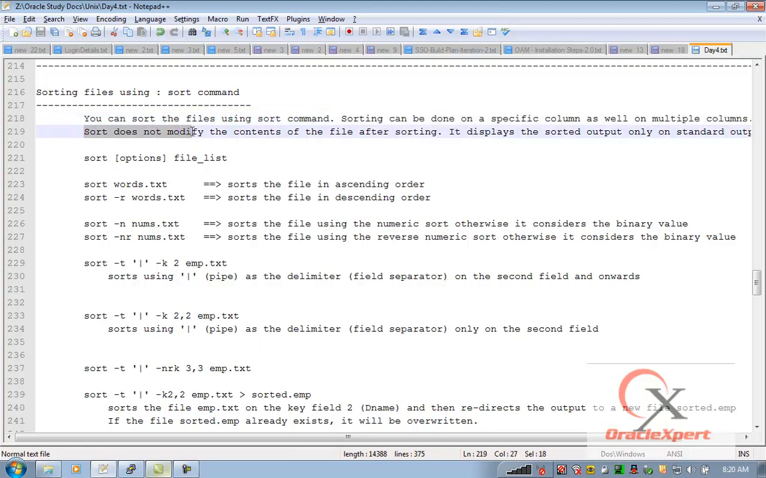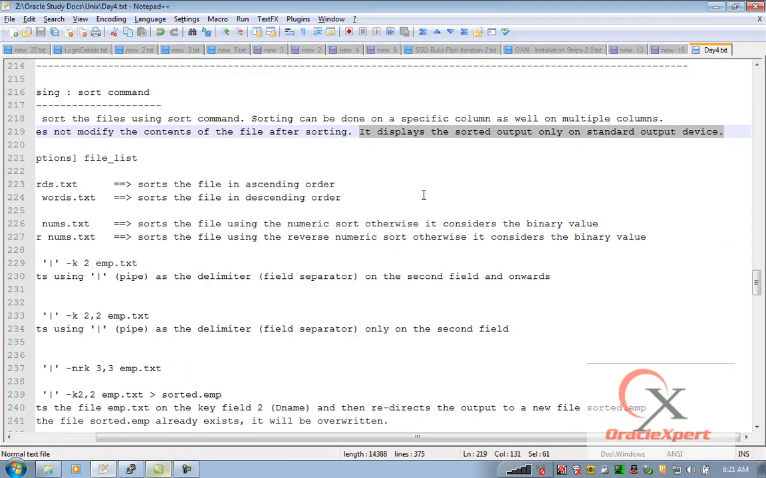So sort does not modify the contents of the file after sorting. This is very important. So don't expect the sort command to modify your original file. Sort command simply reads the contents from a file. Depending upon the input that you have provided, it would sort the contents of that file, and the sorted output will only be displayed on the screen. It does not go and reorganize the data in the file itself. It displays the sorted output only on the standard output device.